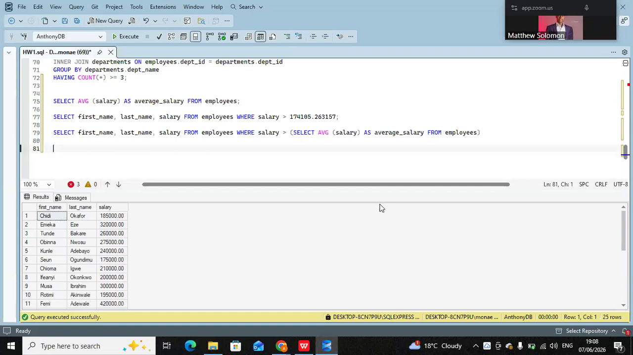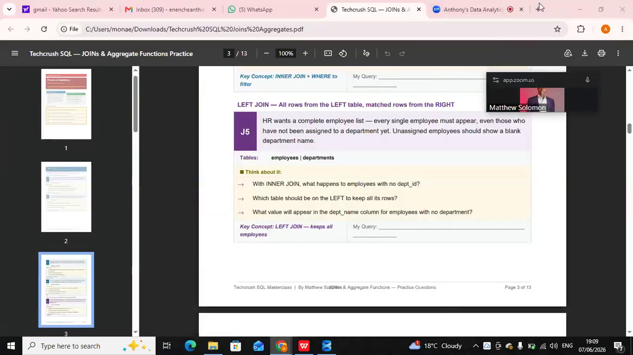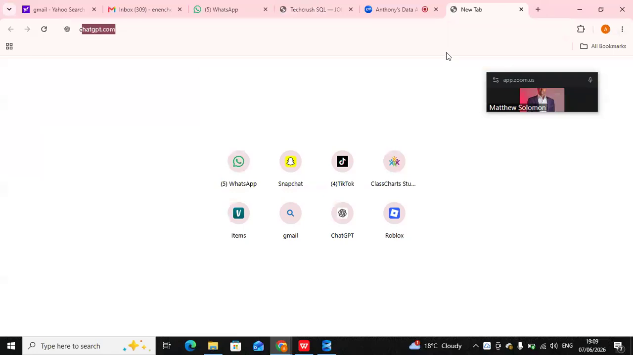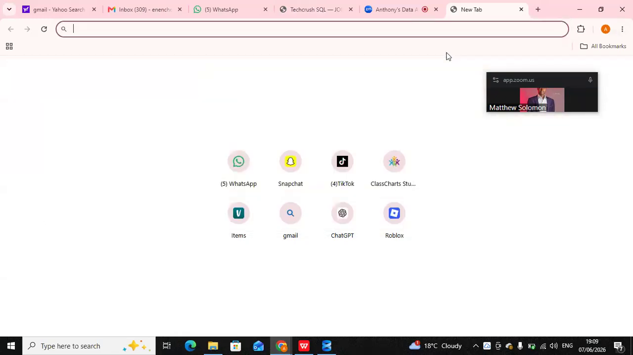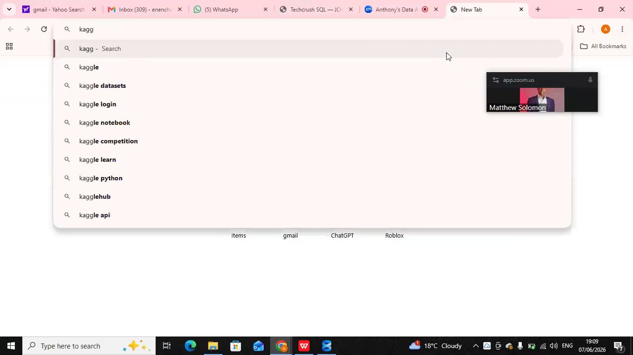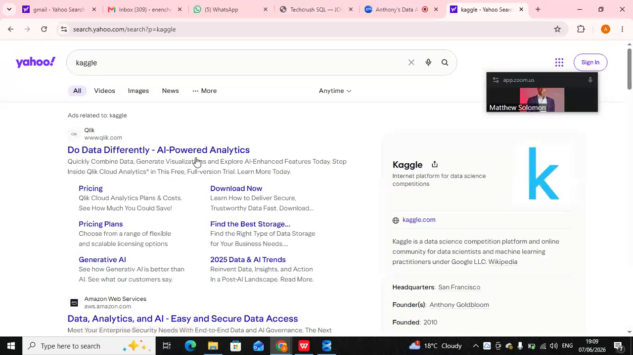No. Okay, so go to your Google Chrome now and go to Kaggle. Search Kaggle. Kaggle, not Kaggle. Yeah. So you can get data sets from Kaggle. You can get data sets from WHO.